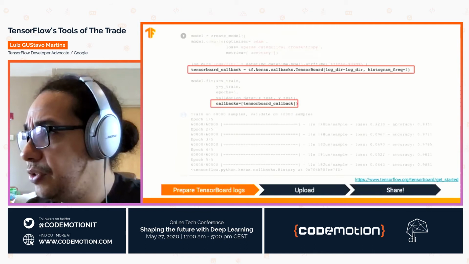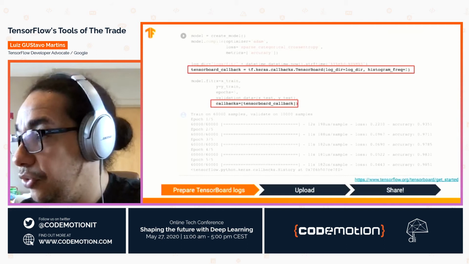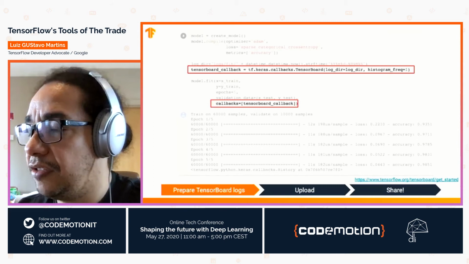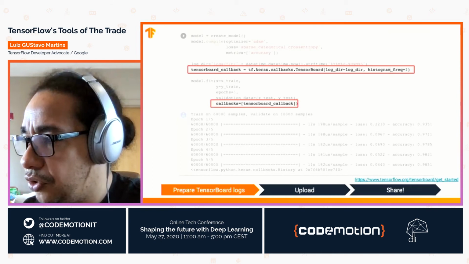And to use TensorBoard, I guess most of you might know about that already, but you just define a Keras callback, TensorBoard. You define the log dir where all this data is going to be saved, and the frequency and stuff like that. And then you just add this callback to your fit call when you're training your model. And that's it. All of this is going to be saved in the log dir. And then you can just point your TensorBoard to this log dir, and then you can see all those results that I've just shown.